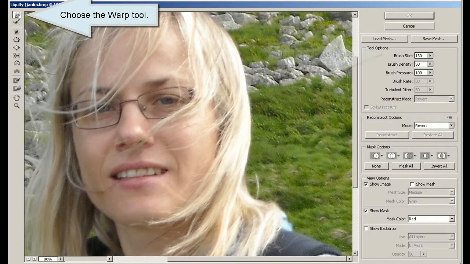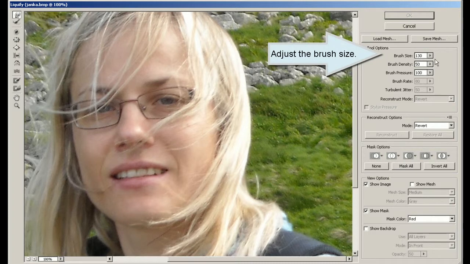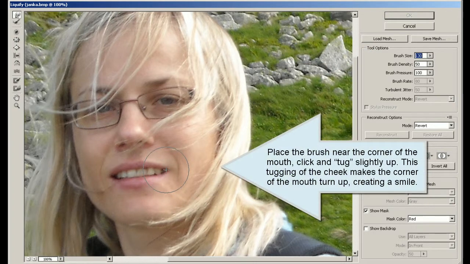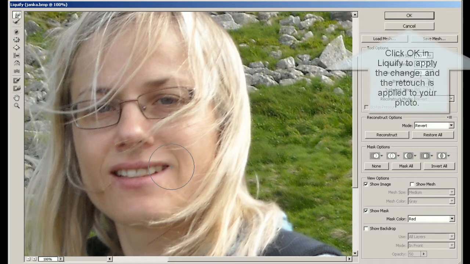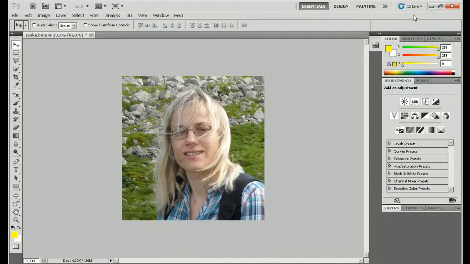Choose the Warp tool. Adjust the brush size. Place the brush near the corner of the mouth, click and tug slightly up. This tugging of the cheek makes the corner of the mouth turn up, creating a smile. Click OK in Liquify to apply the change, and the retouch is applied to your photo.